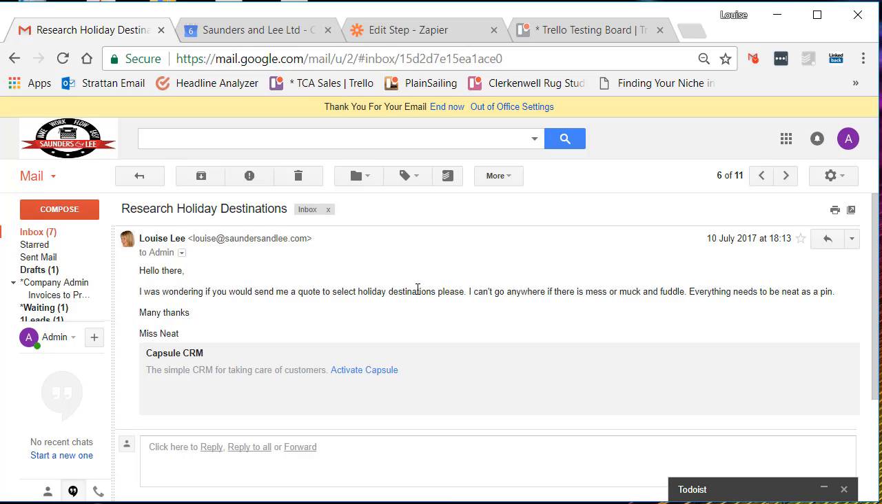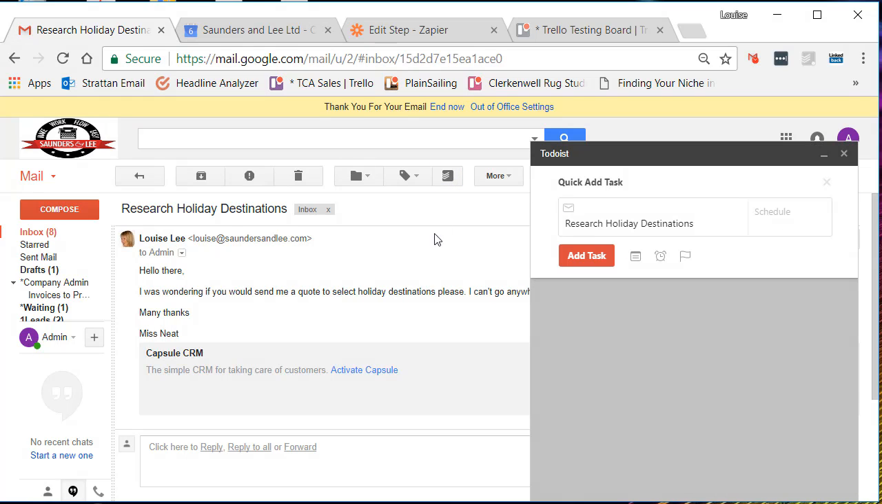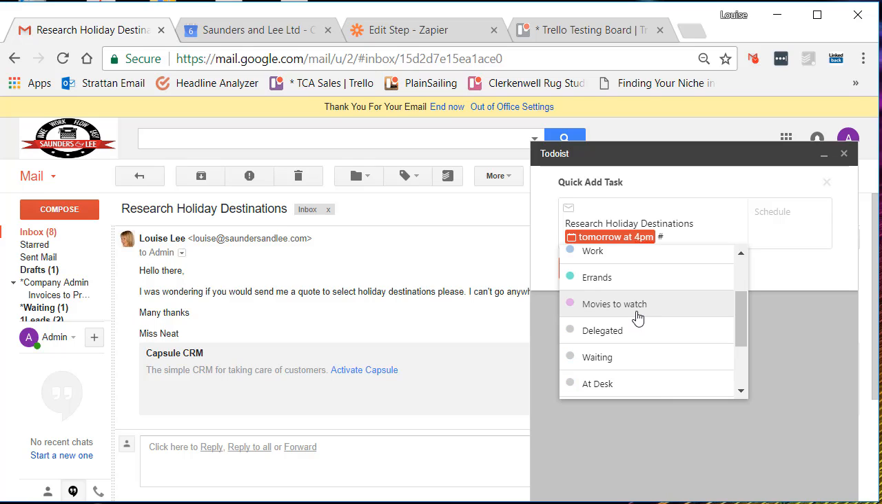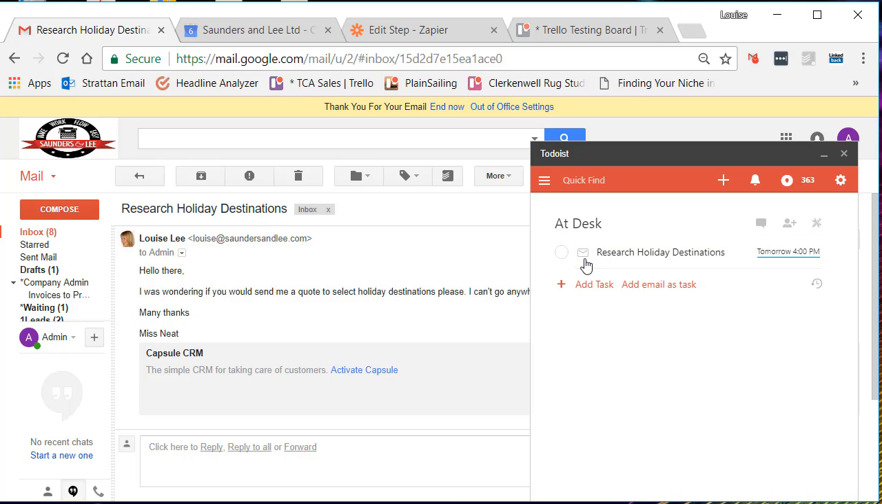And so now someone's asking to research holiday destinations. Now that's not something that's going to be a 1-minute task or a 2-minute task, so I'm going to add that to Todoist. So you can sync Todoist to your Google Mail and to your Google Mail calendar. So from here all I need to do is add to Todoist, research holiday destinations tomorrow at 4 p.m. It's always best to assign like tasks together, so I do my research at my desk, so everything that's desk related I'm going to put in the at desk folder, and then I add the task.